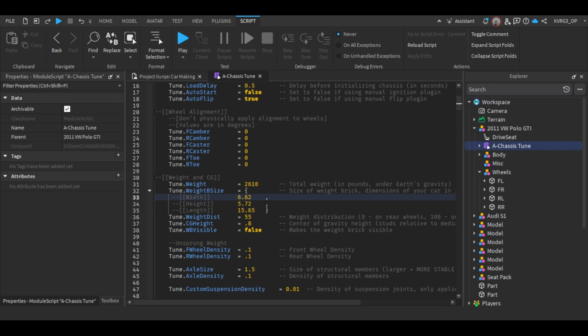Weight distribution, you might want to find that out on your own, but basically 55 means the weight distribution is to the front, and considering this is a Polo, we might want to make it just a bit more, like 60. If it was, say, a mid-engine car like a McLaren or a Toyota MR2, you might make it 40, because the engine's closer to the back.